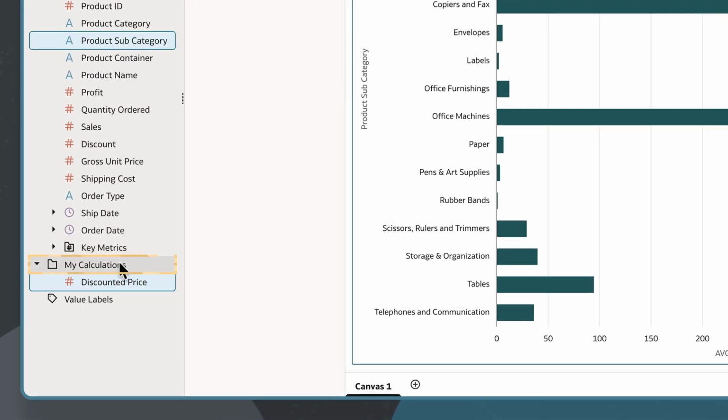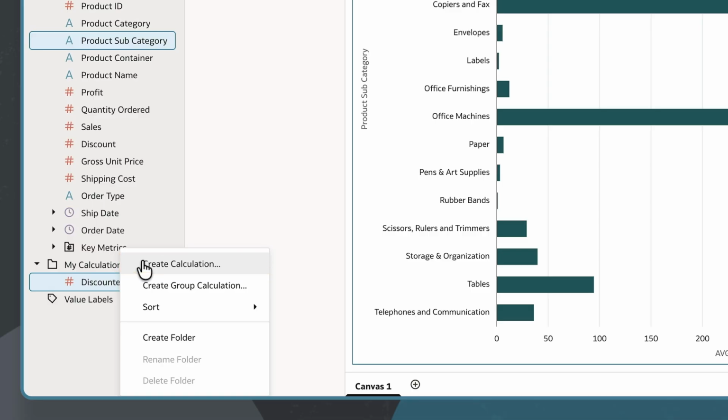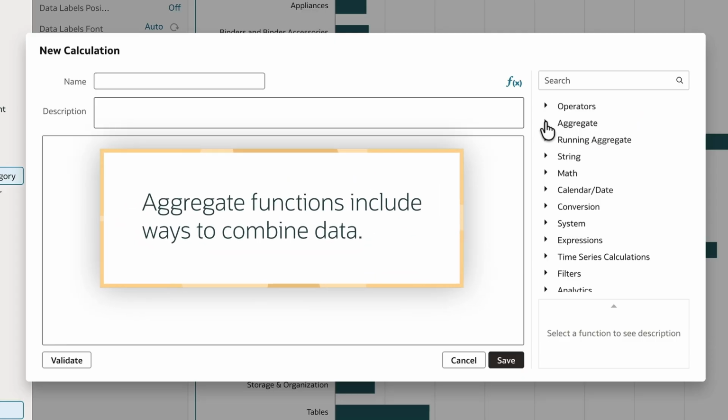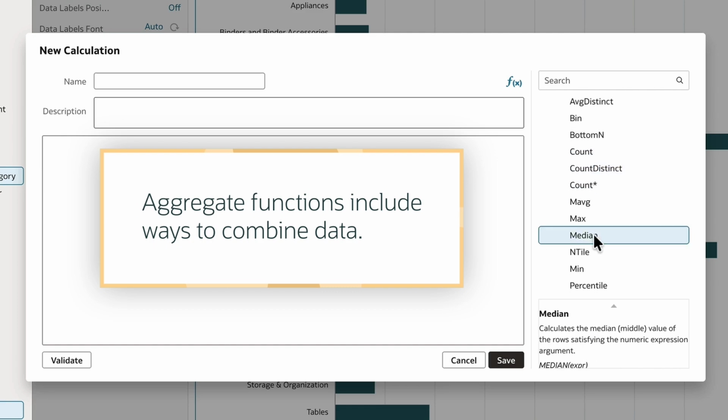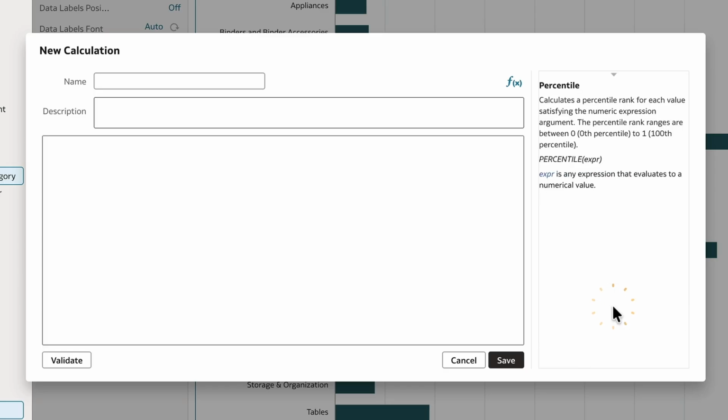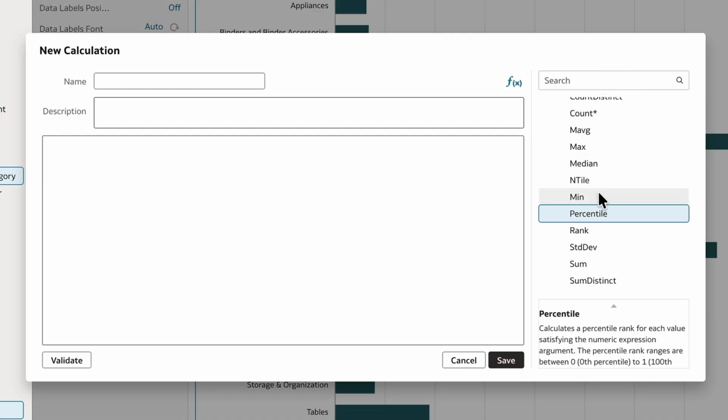Now I'll build a second calculation using aggregates. I'll right-click My Calculations again and choose Create Calculation. Beyond standard operators, there are several function sections. A common type of function to use is aggregate and running aggregate functions. These include ways to combine data, like aggregate by column, count, count distinct, or median. I'll select the percentile function and expand its description to see what it does, the function syntax, and required inputs. I can either drag the function to the logic area, double-click it, or type its name and select it from the drop-down.